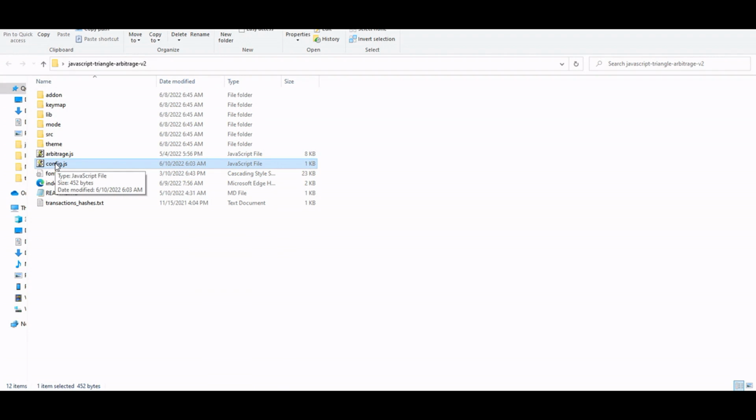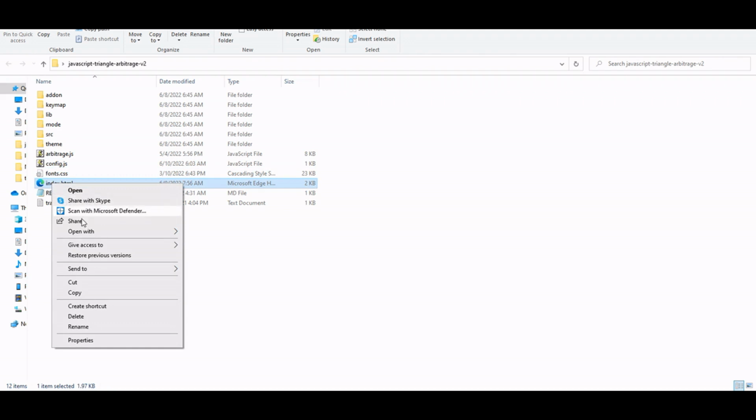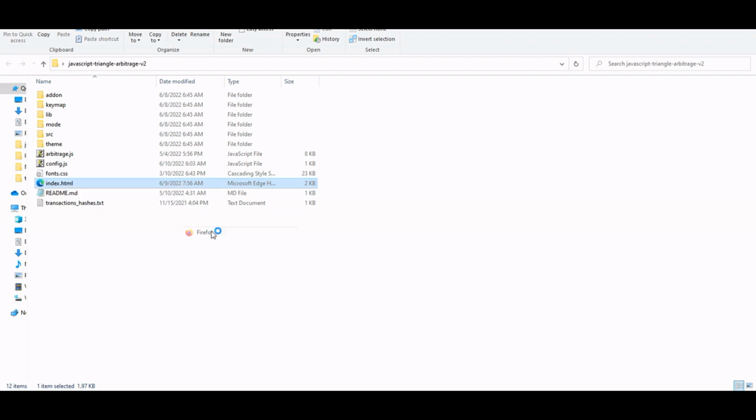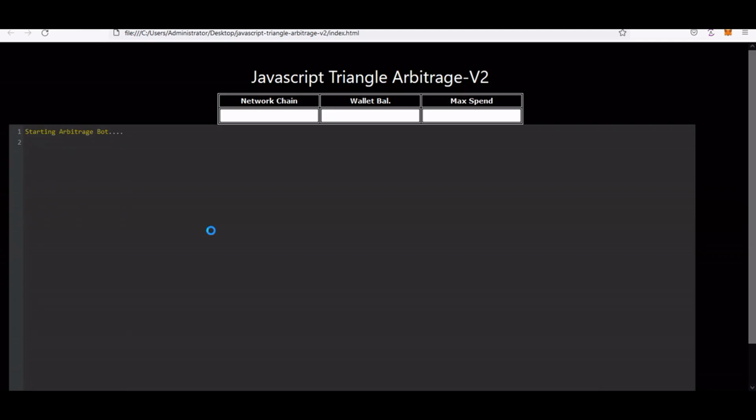Now you can go over to index.html and you're going to right click and go open with. The test I used was actually run on Firefox, so I'm going to run this in Firefox. And arbitrage bot, starting arbitrage bot, there we go.